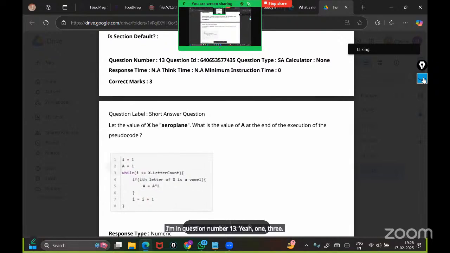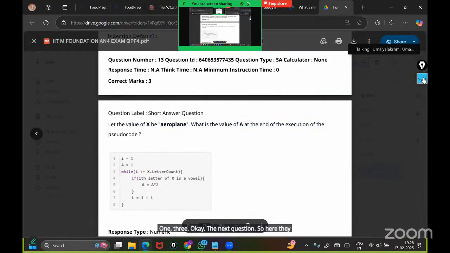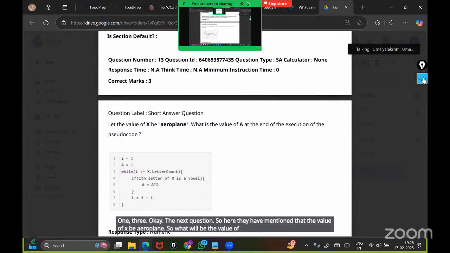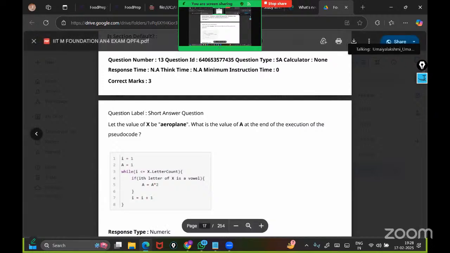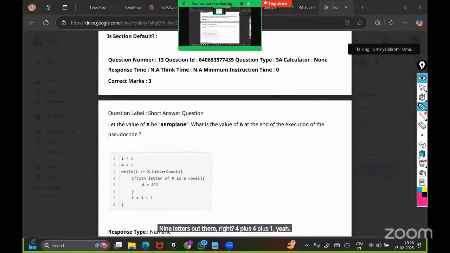Okay, the next question. Here they have mentioned let the value of x be aeroplane. So what will be the value of A at the end of the execution? First we need the letter count. 9 letters are there, right? 4 plus 4 plus 1. So here the letter count is 9. And A is initialized with 1, I is initialized with 1. So we have to check whether 1 is less than 9.